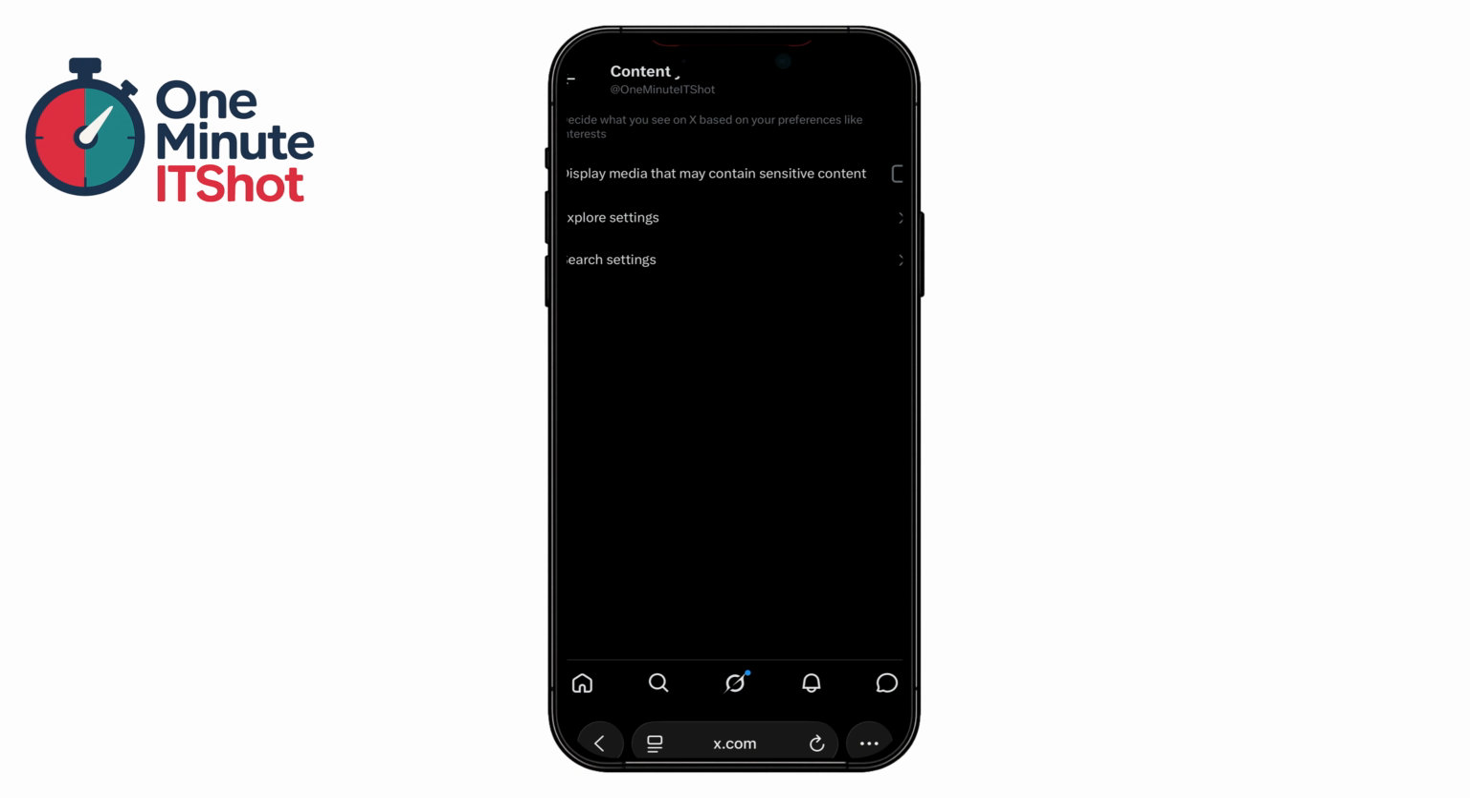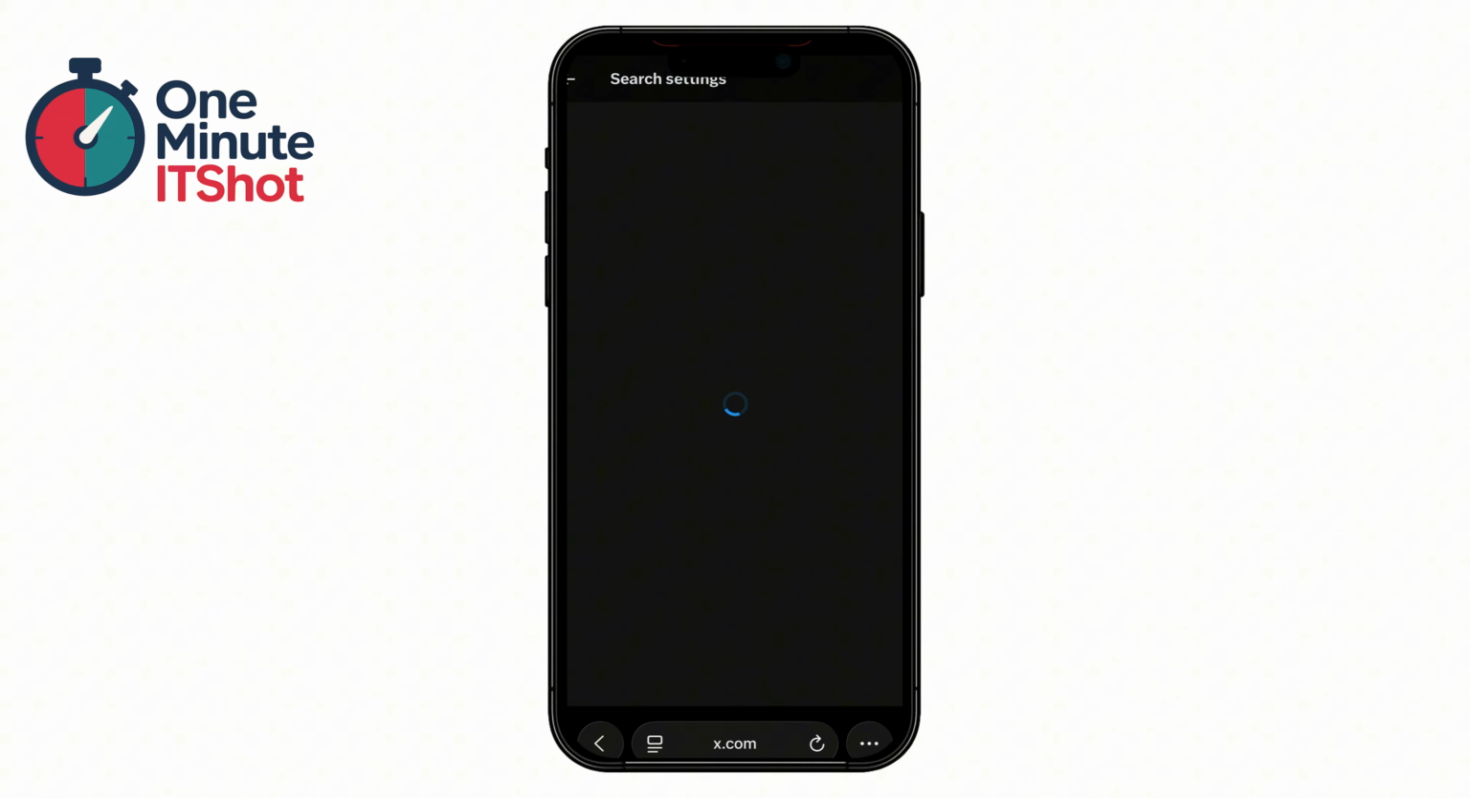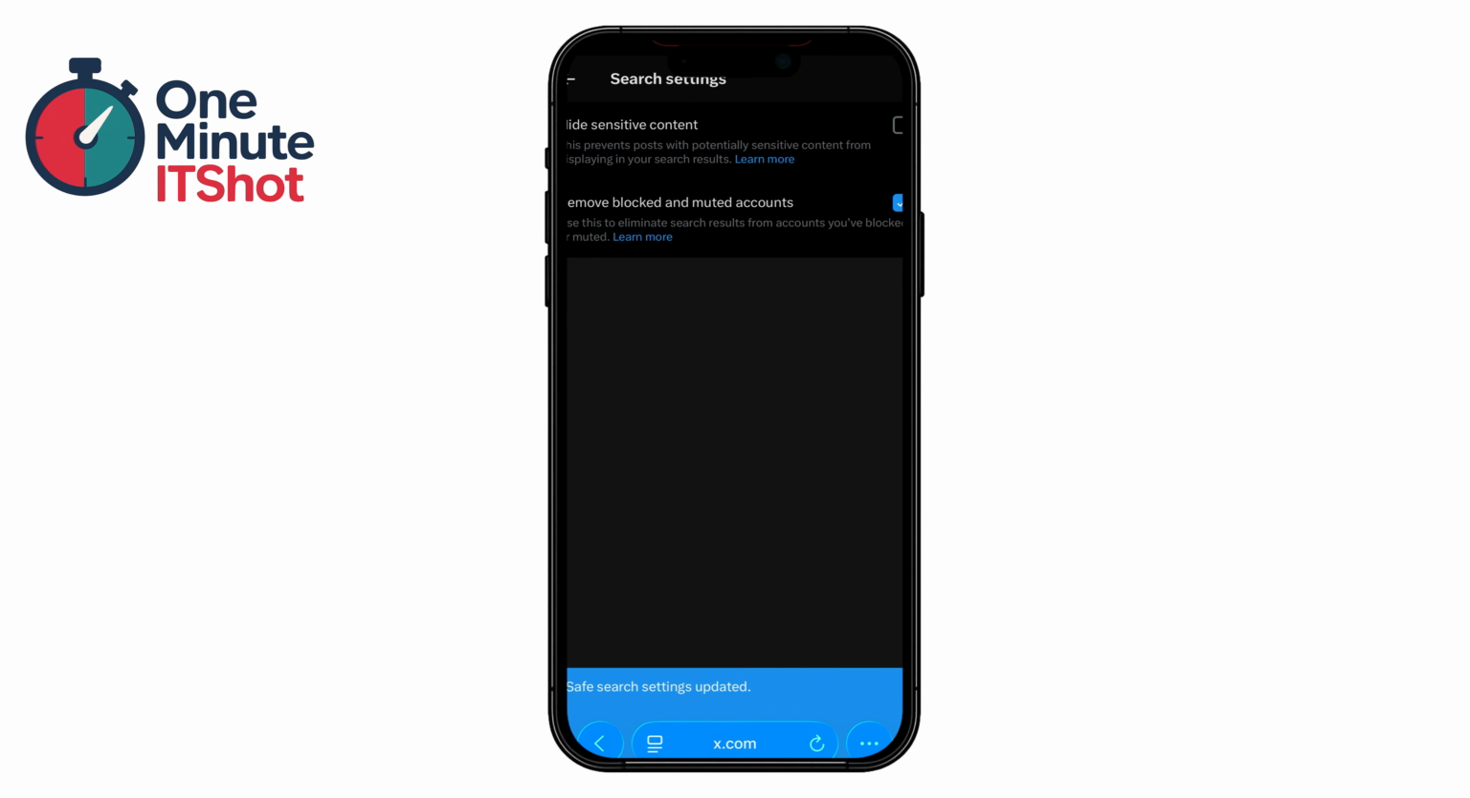Here, make sure the option Display Media that may contain sensitive content is turned on. After that, tap Search Settings. Now, make sure Hide Sensitive Content is turned off. Your changes will be saved automatically.